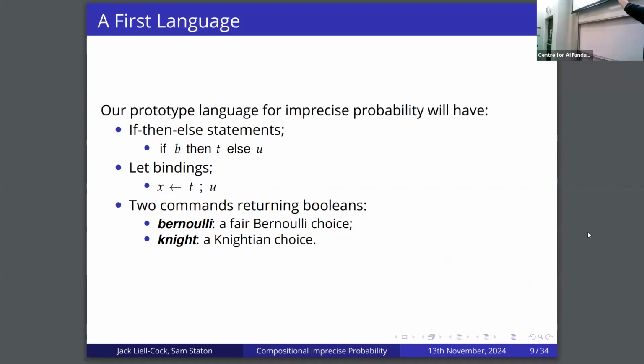We'll have let bindings. So basically, we run term T, and then whatever the result of that is, we'll bind to X, and then we can use X in U. So whatever the result of T is will be bound to X, and when we call X in U, it will be that same result. And finally, we also have two commands for implementing our probabilistic and non-deterministic choice.